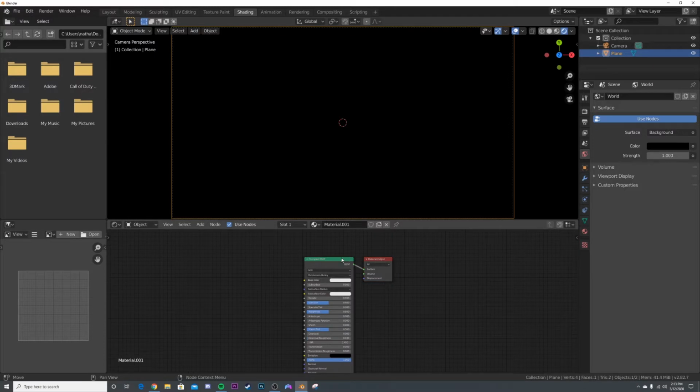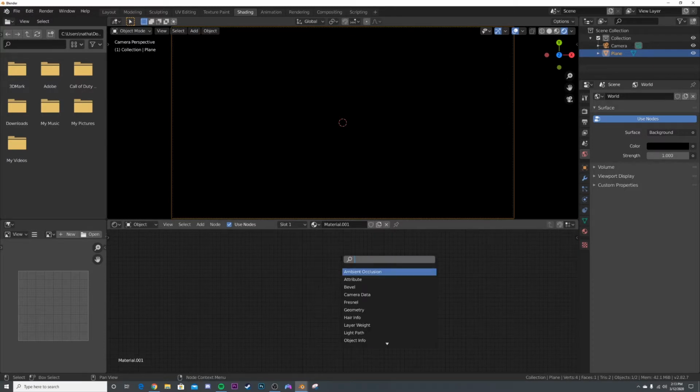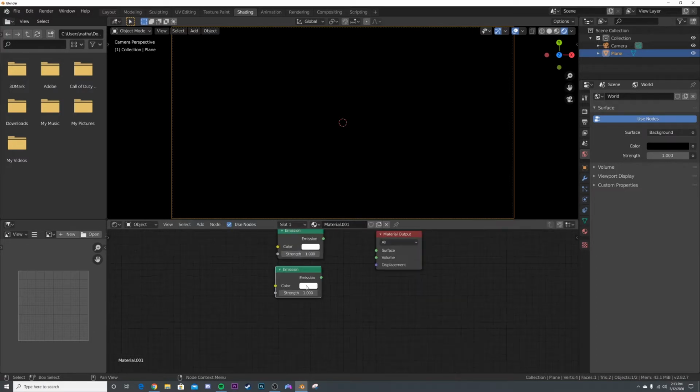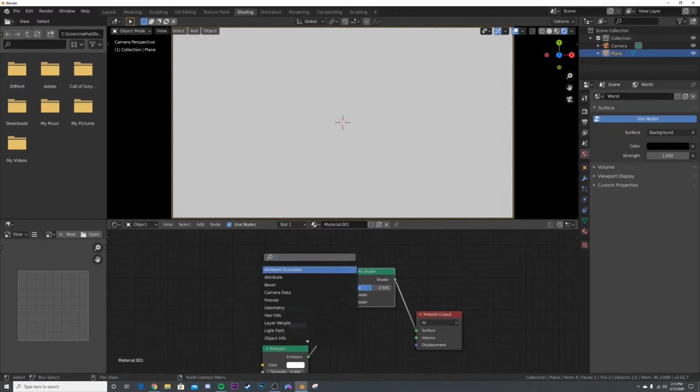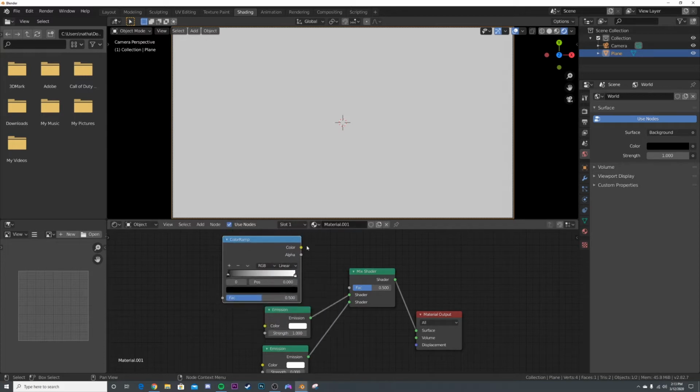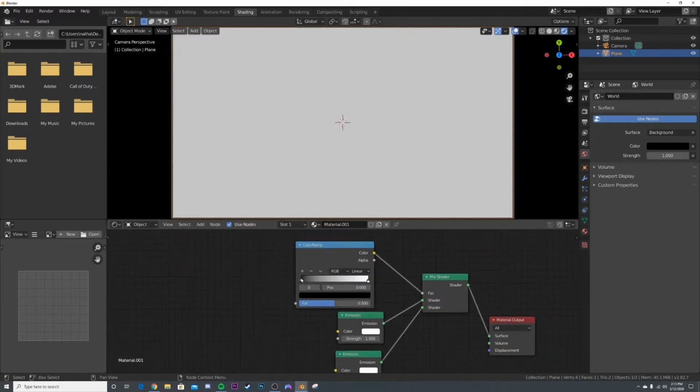So I'm going to delete the Principled and add in an emission. And we'll duplicate this one and bring the strength all the way down to 0. Let's get in a mix shader, combine the two of these together, and put that in the surface. And let's get in a color ramp and a brick texture.